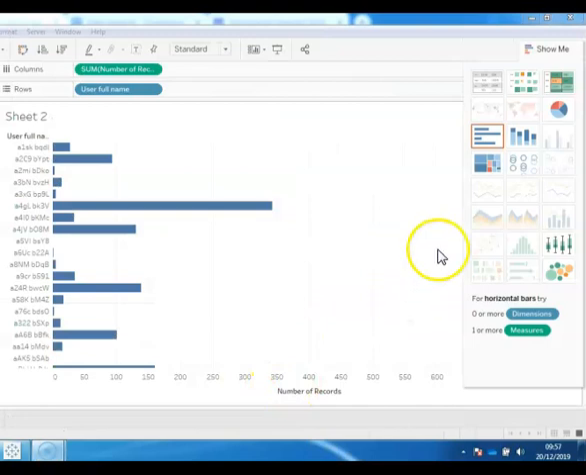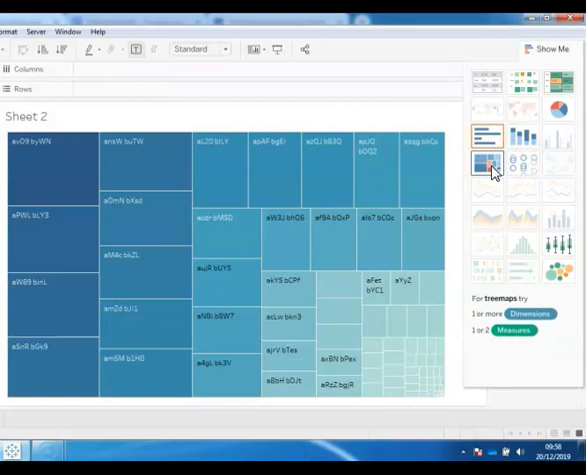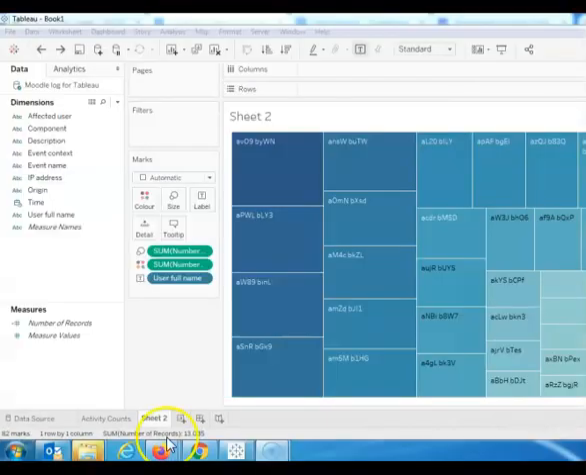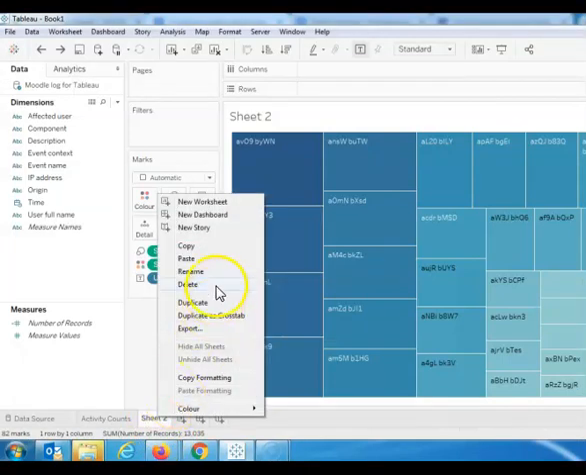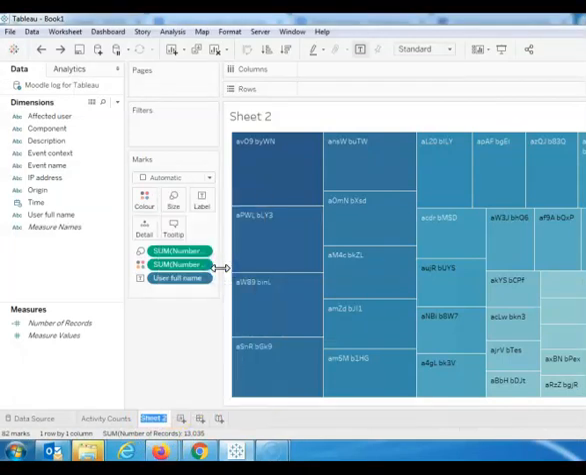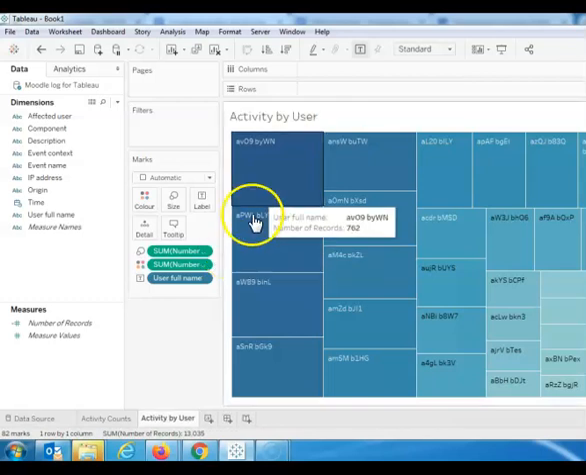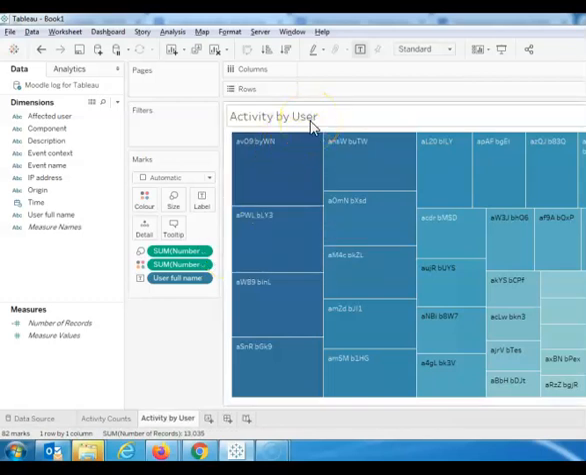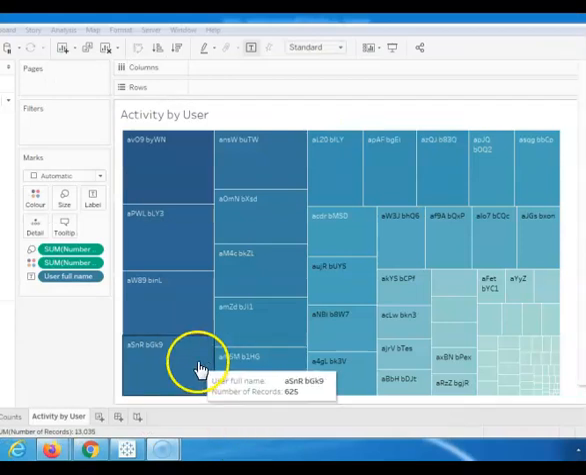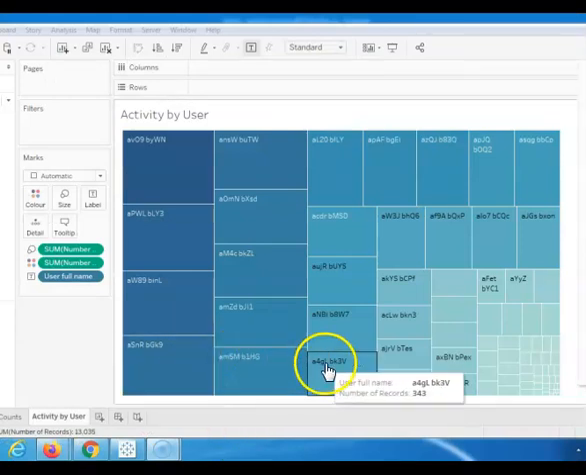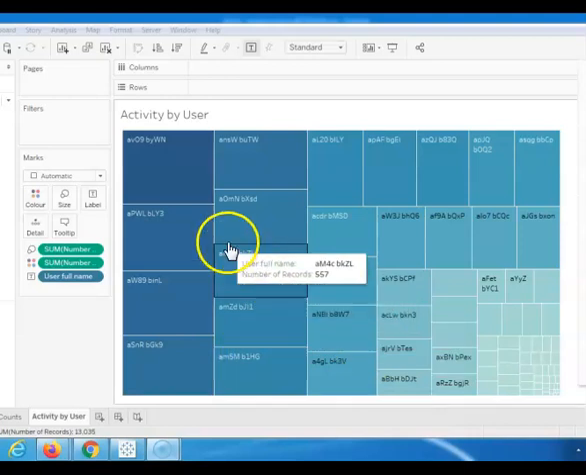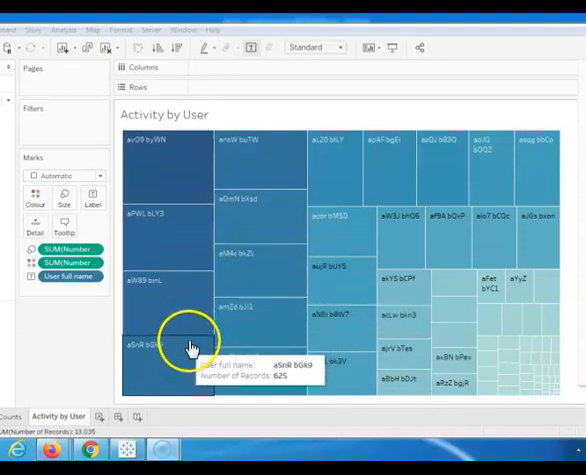On the right-hand Show Me pane, change the chart type to Tree Map to see how it depicts counts for each student. Change the title and the name to Activity by User. Both the colour and size of each box depicts level of activity, with the most active users listed on the left. The text on each box is the username.